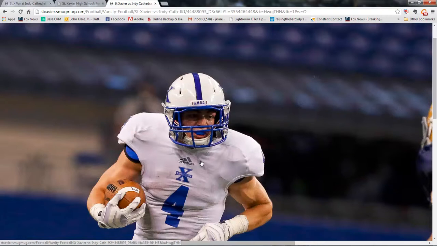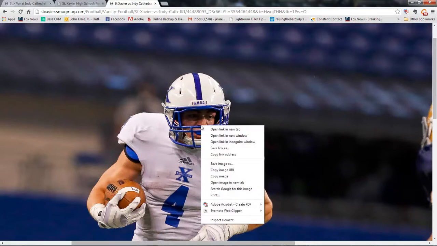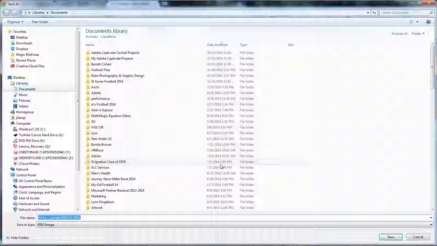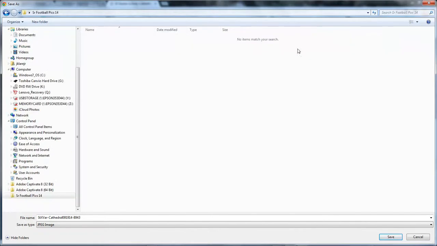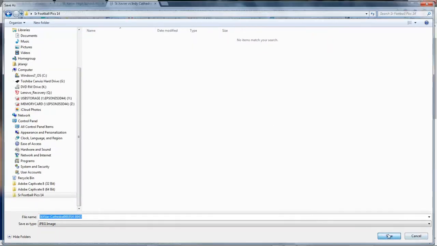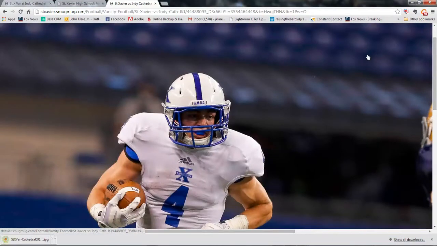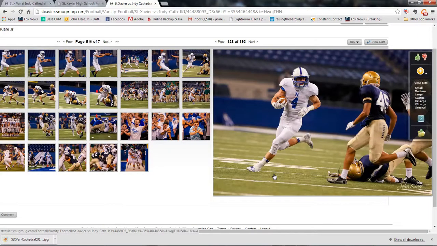Once we have it displayed in the original or the X3 version, all we need to do is simply right-click, say Save Image As, and then navigate through Explorer to wherever we created our folder that we're going to save to. So in this case, I went Desktop, Senior Football Picks 14, and I click Save. Once I'm done, I can click on the image and it returns me back to the regular selection, and I can keep looking for additional pictures.